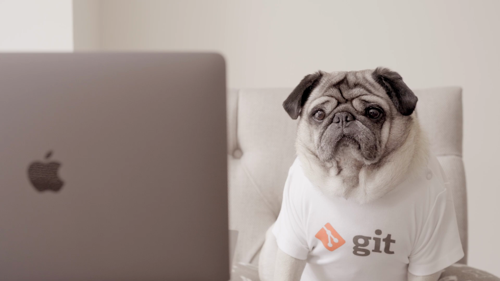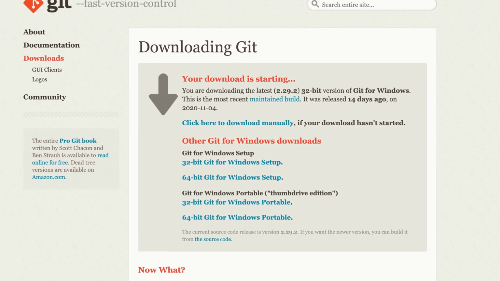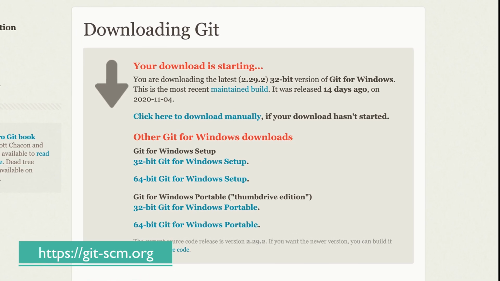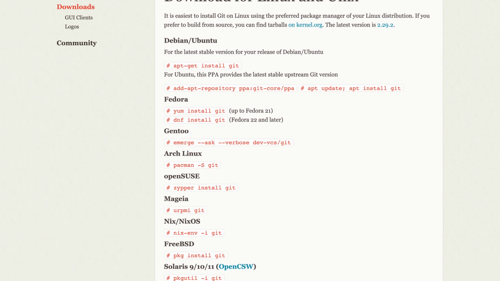But enough of that. Let's go straight into the installation. If you have a Windows or a Linux machine, head to gitscm.org and have a look on how to install it on Windows or in your Linux distro.